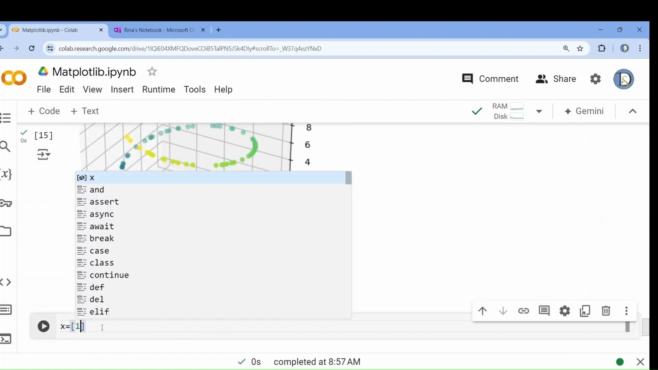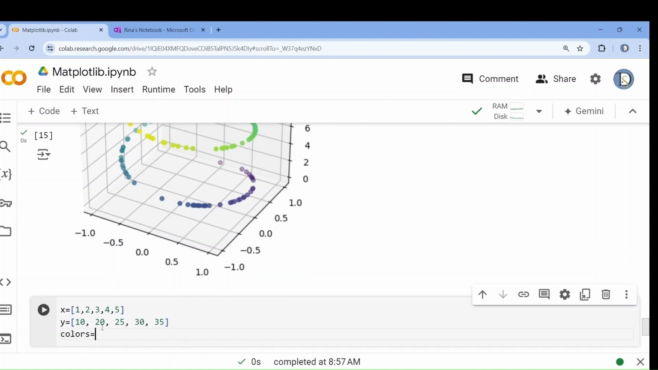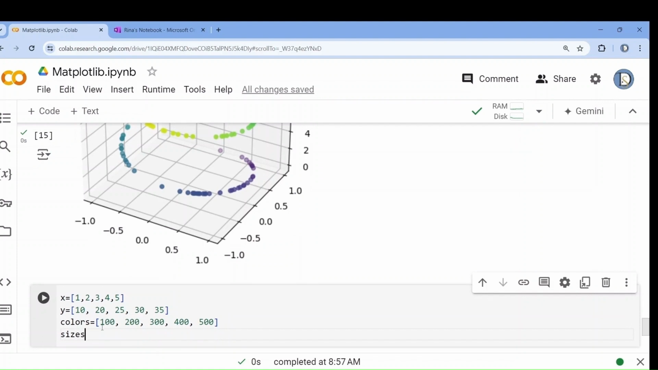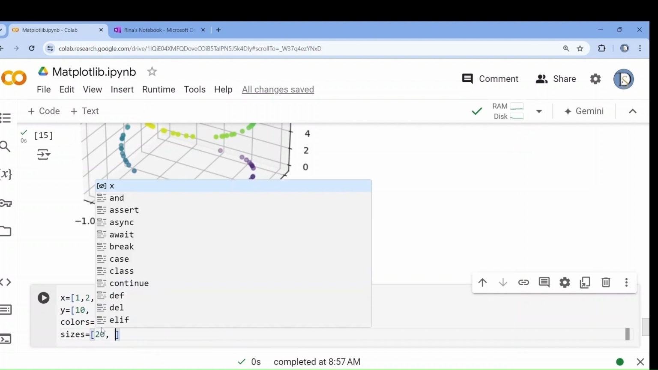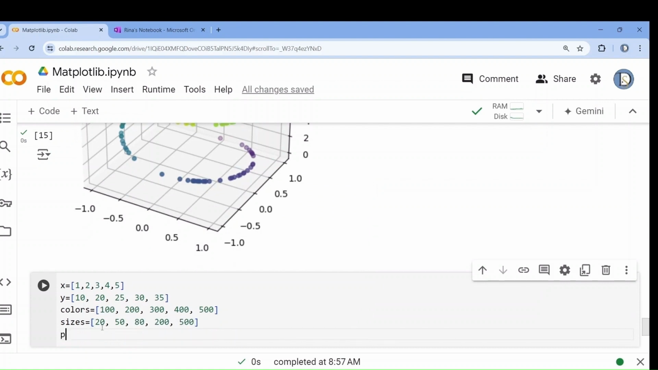I'll create a new dataset. x equals 1, 2, 3, 4, 5. y equals 10, 20, 25, 30, 35. And colors equals 100, 200, 300, 400, 500. I'll explain everything, no worries. Sizes equals 20, 50, 80, 200, 500. Fine. Now I will first plot a scatter plot on x and y.